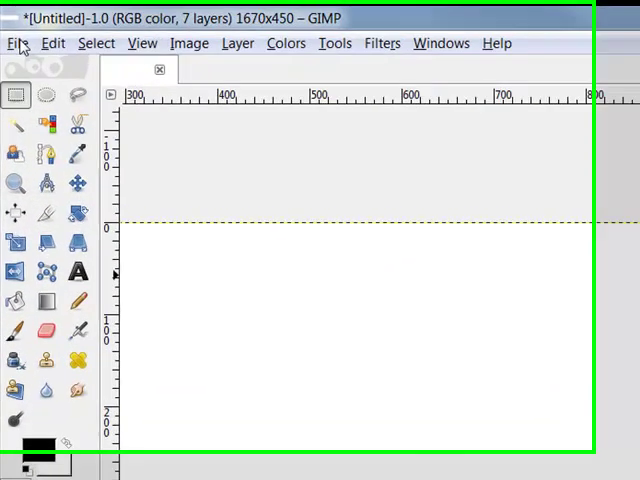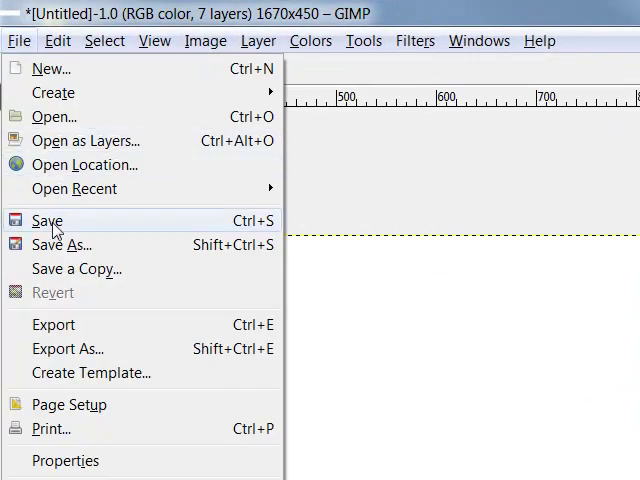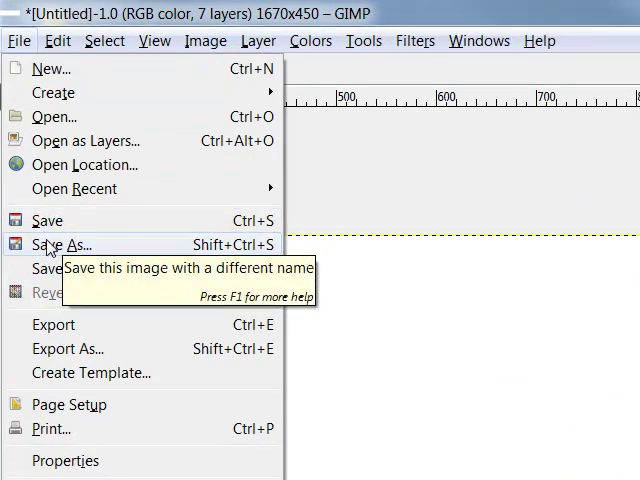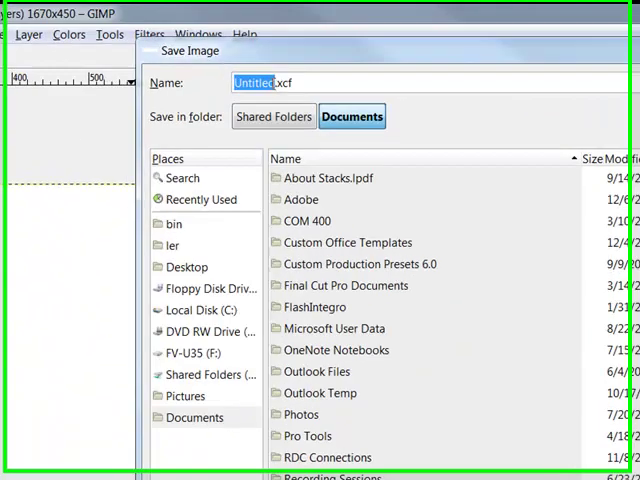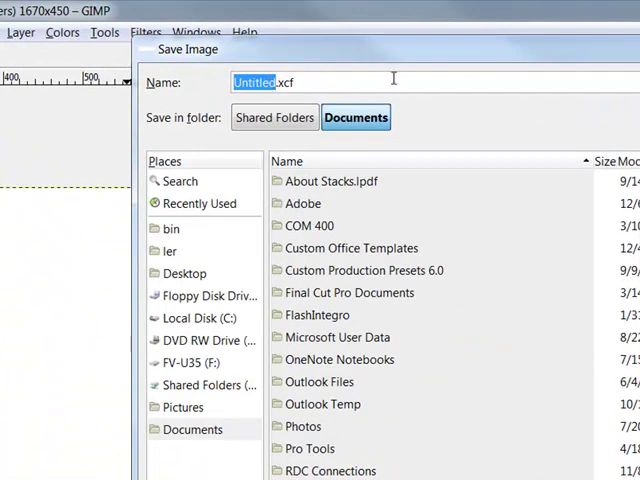Okay, so now I'm going to go File, and I'm going to save. I guess it's the first time I'm saving it, so I'm going to save it as. I'm going to leave it an XCF document, and I'm going to call this new BB banners.